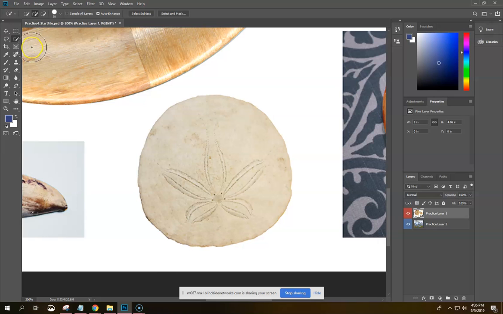What it does is it selects things based on colored pixels, but it works really well if you have something that's pretty much all the same color. You can see that this is all pretty much white, a different white, and there's a really defined edge between the sand dollar and the white part of the background, right?